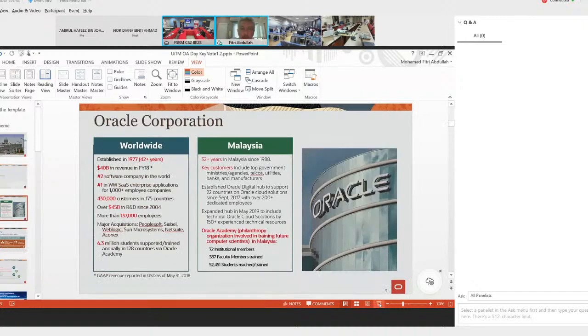So briefly, just to go through on Oracle Corporation, we are the second largest software company in the world. We are actually ranked right now as number 6 in terms of cloud service provider. So we are number 6, while overall software, we are number 2. Revenue is about 40 billion US. We have over 137,000 employees. And if you look at Oracle, when we started over 42 years ago, the first product that we launched was basically our relational database.